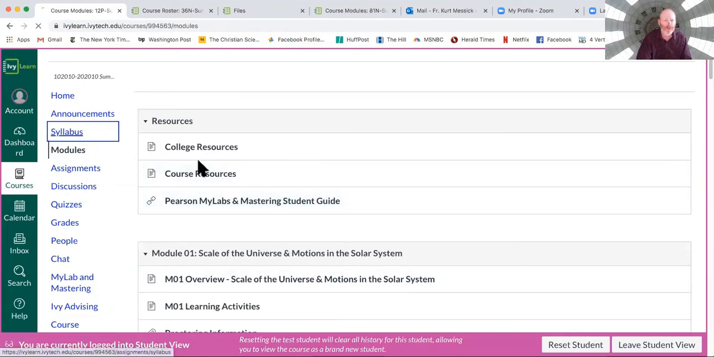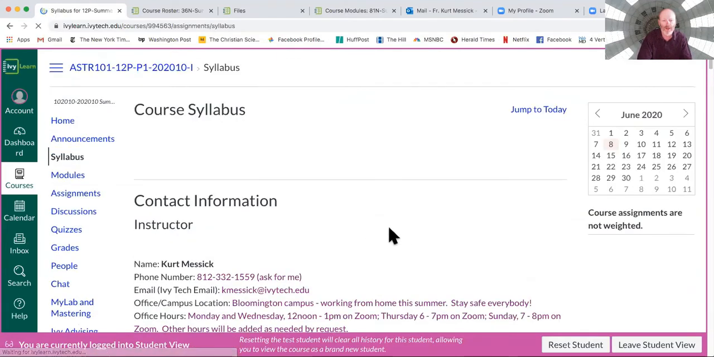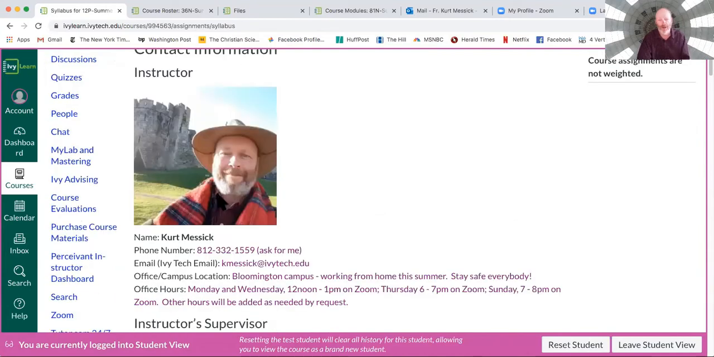The syllabus, you click on the syllabus here, it has my picture. There I am, Kurt with the hat. And you have my contact information. This is the general campus number. If you call them, it takes you to an automated system. You can punch in my name or just press 0 and get the operator, and then they'll send you through to my voicemail, because we're not on campus this summer.